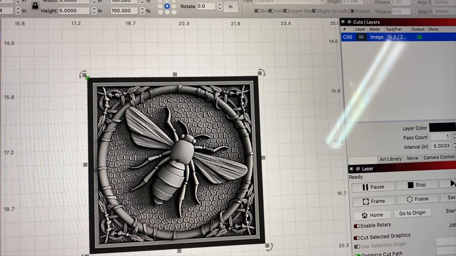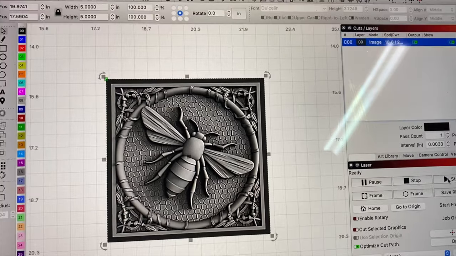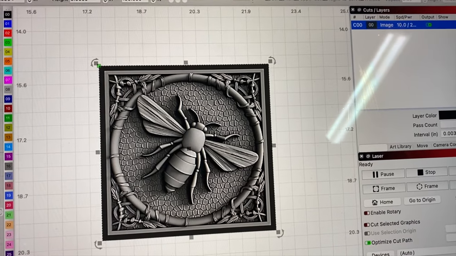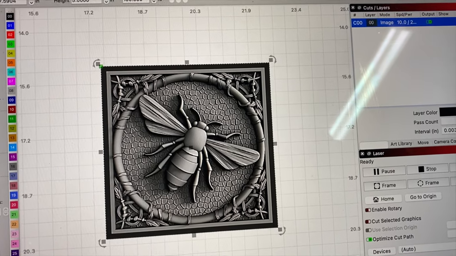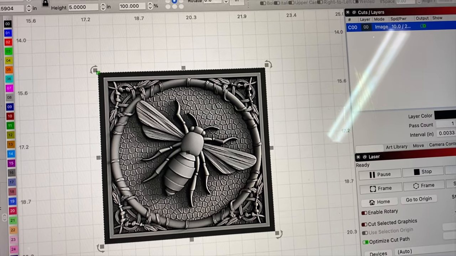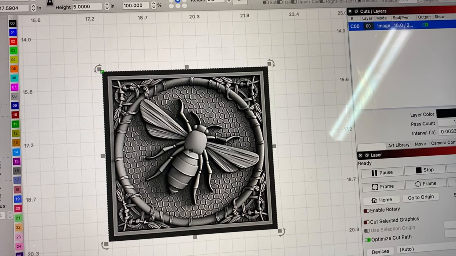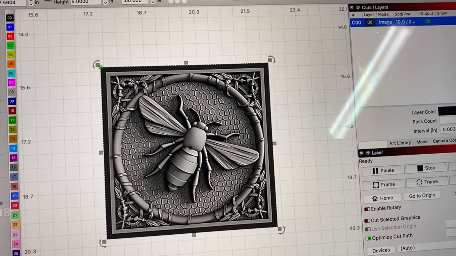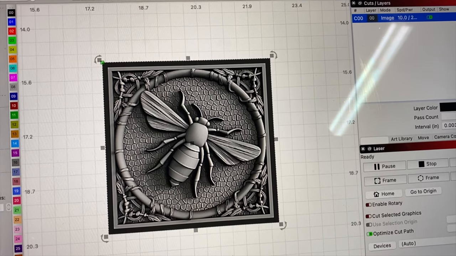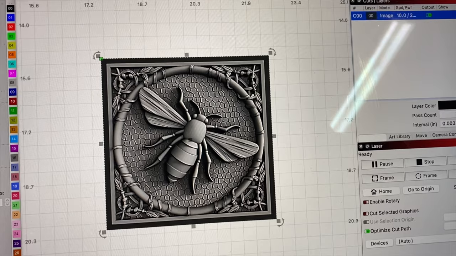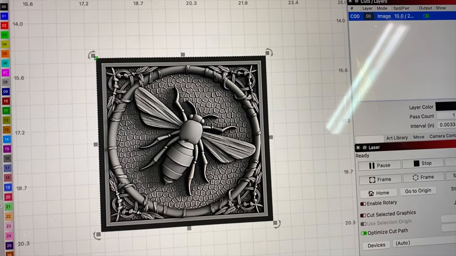So for grayscale, grayscale is pretty hard on the machine. It's keeping the tube on the entire time, as opposed to a dither, where it's pulsing the tube to make the dots. The tube is on the entire time and fluctuating power as it moves along. So you're going to want to go pretty slow.